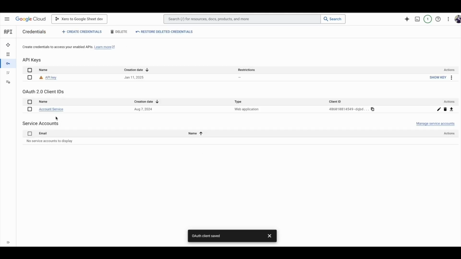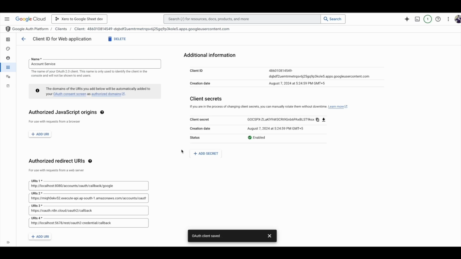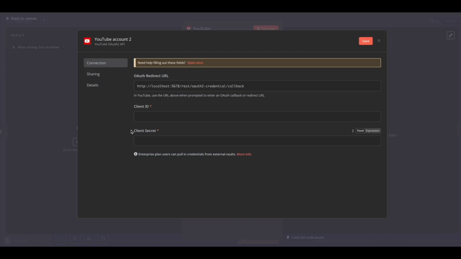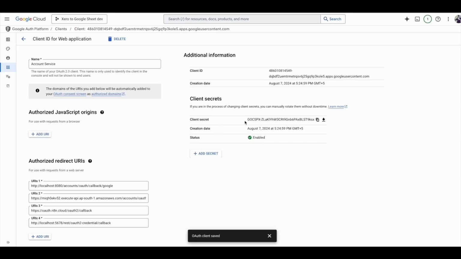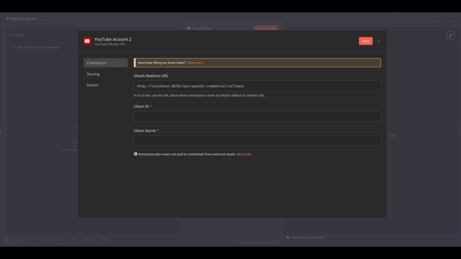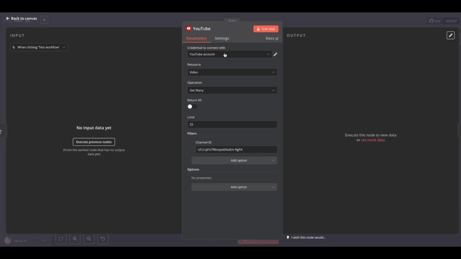I have my credential here. I'll click on it. And on the right side, you'll see additional information where you'll have client ID and client secrets. And you can copy both one by one, client ID and paste here, and client secret and paste it here. That's it. You'll have your n8n YouTube credential connected.